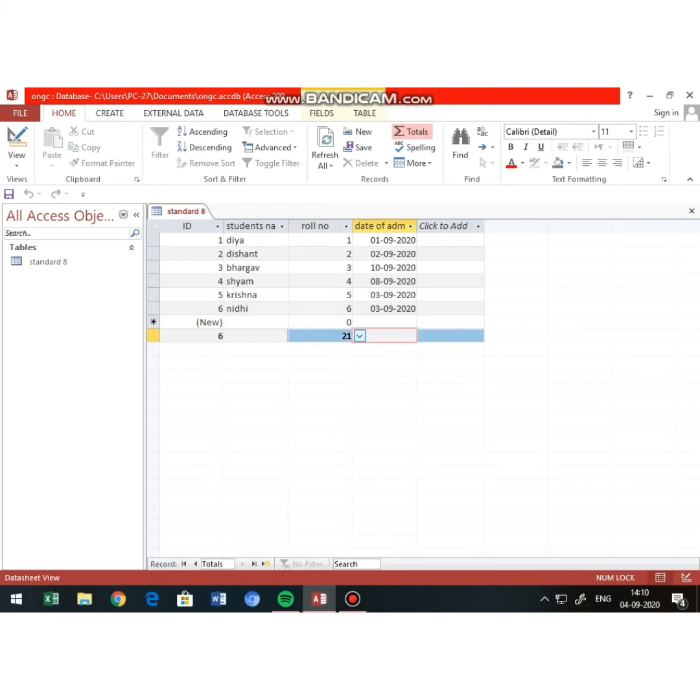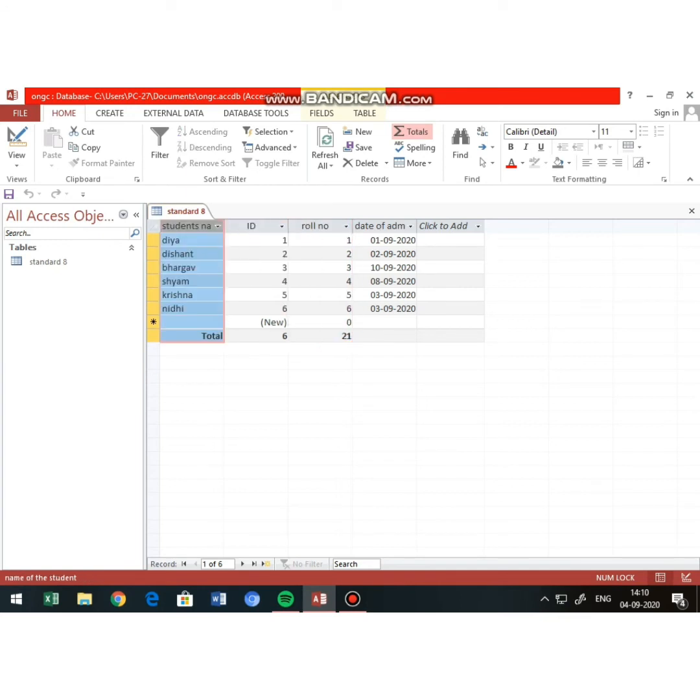Students, you can also shift the column to whichever place you want by just selecting the column and dragging it to another place, like this. You can select and drag whichever column you want to whichever place you want. See, I have shifted student name to the first.